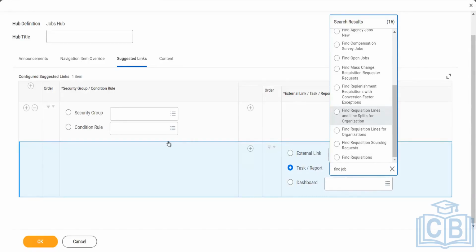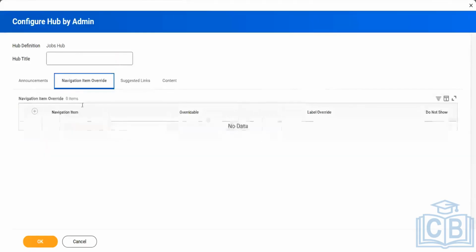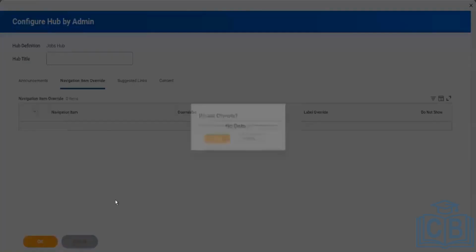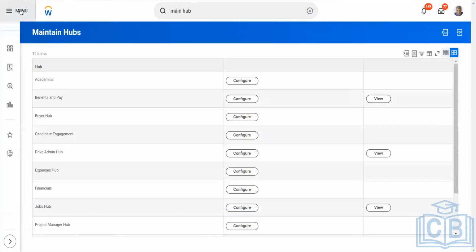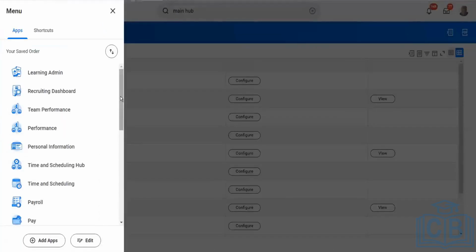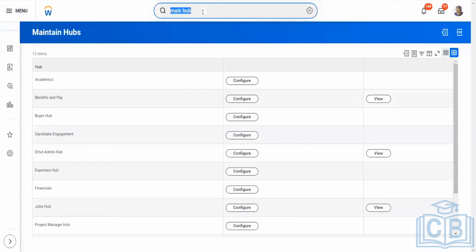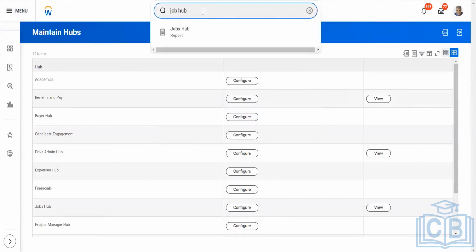But over here, we can add security group condition rules, or we can rename these items to override. Whereas in a dashboard, we can simply add tasks to the codes for security groups along with work lists. And those particular dashboards are visible in the menu section over here. Whereas in job hubs, we just need to click here and search for it. It's a report.